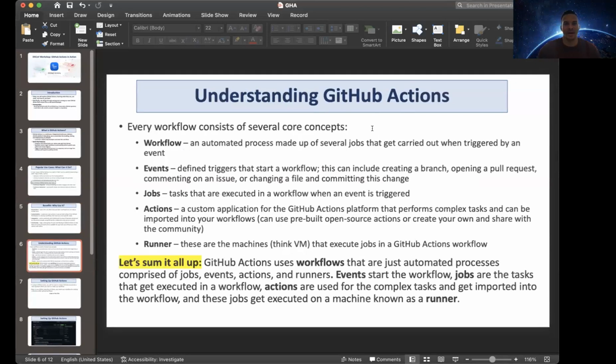So before we dive into developing a workflow, the pieces that go into it, and looking at some GitHub Actions on some repos, it's important just to understand GitHub Actions, the terminology, the different pieces. The whole purpose of GitHub Actions really is to automate workflows, so it's important that we talk about workflows. And every workflow consists of several core concepts. You're pretty much going to see these as recurring pieces across all workflows.